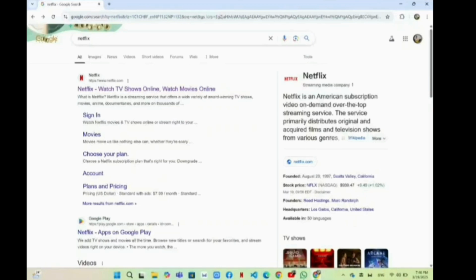So let's get started. In this process, firstly you will have to open any browser on your system. In my case, I have opened the Chrome browser. After opening any browser on your system, in the search space you will have to type Netflix, and here you will get the official website of Netflix, which will appear as netflix.com.